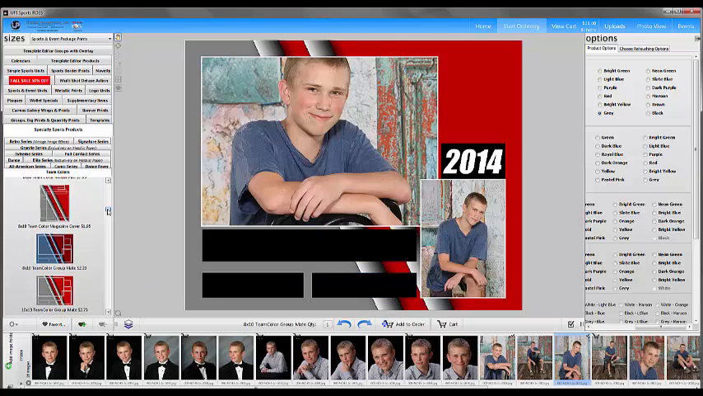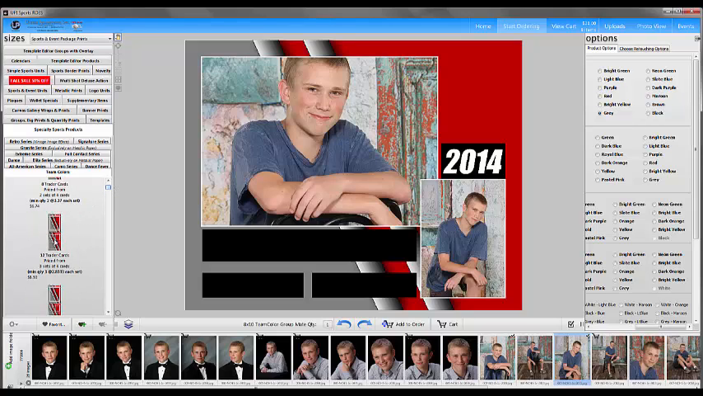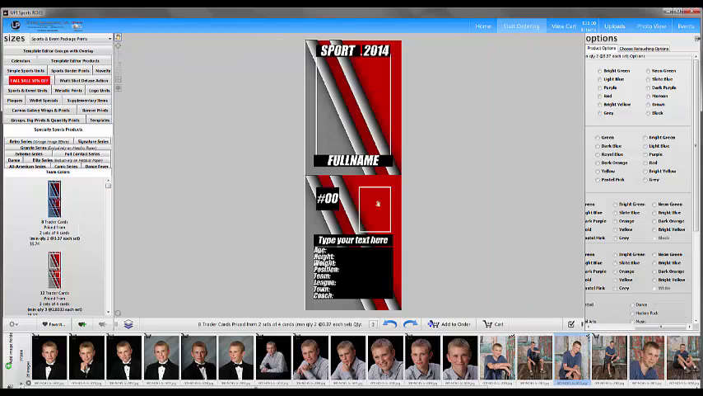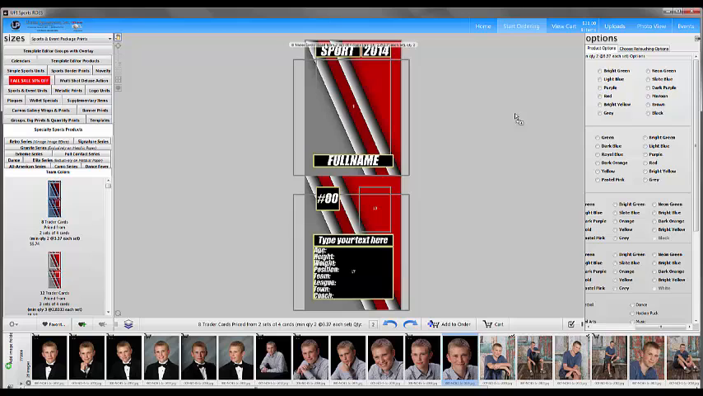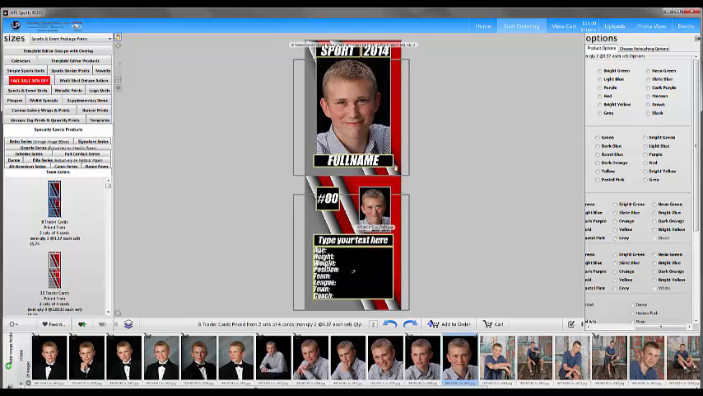Let's try one more. Let's bring up a trader card. So again, with the trader card, bring my images in. It fills both of these, front side, back side. I have my options here.